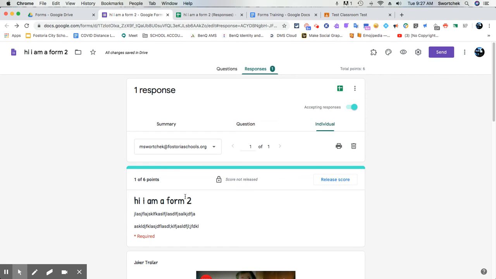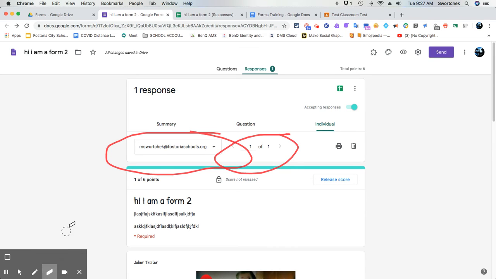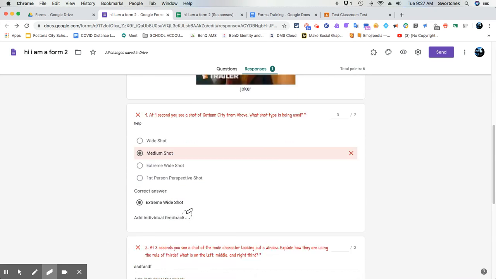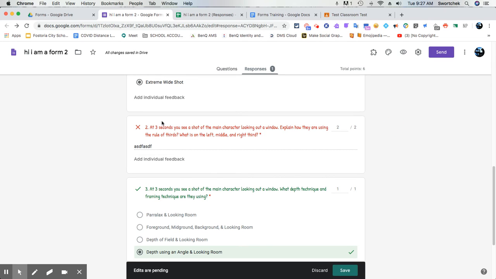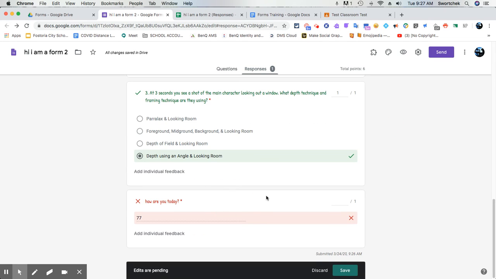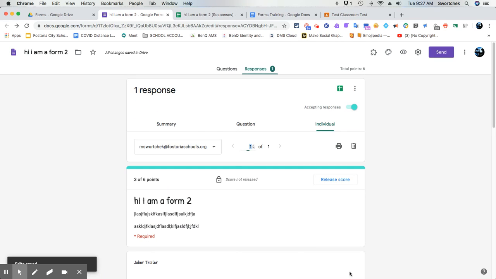And when I go to the individual, what's kind of cool is right here, you'll see a spot where you can thumb through each person. So as you're grading, you can easily flip through here, and what you need to do, and the only thing you really need to do, is go in and grade any extended responses. So if I'm like, look, that's 2 points, I could add individual feedback on any question I want. And if I give them a save, they got 3 out of 6 points.